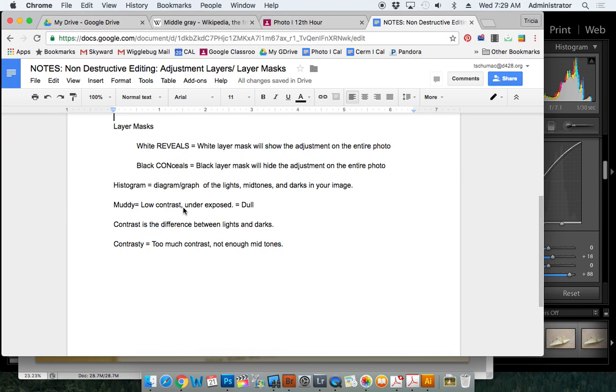you can see muddy is low contrast, underexposed, and dull. Contrast is the difference between lights and darks. Contrasty is too much contrast, not enough midtones. So it's important to have bright whites, dark blacks, and plenty of midtones in your photograph.